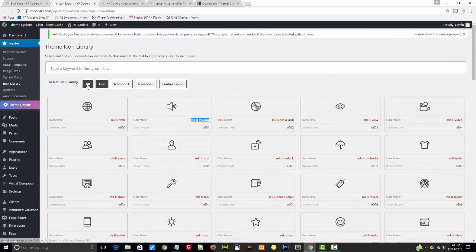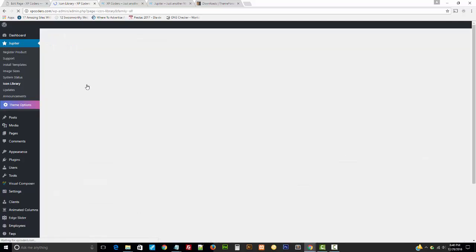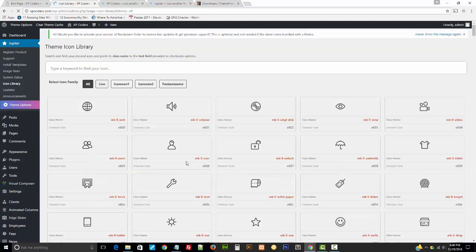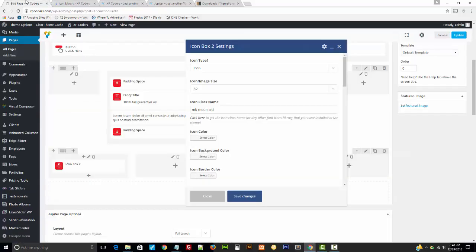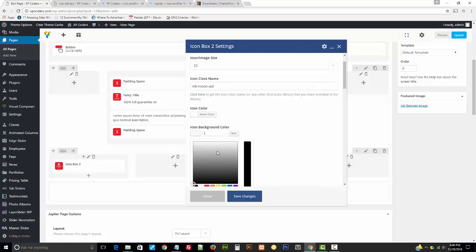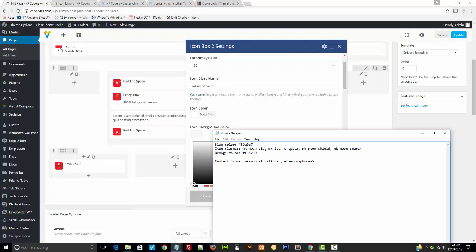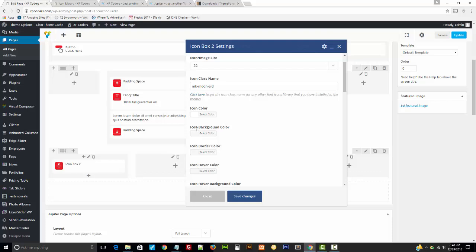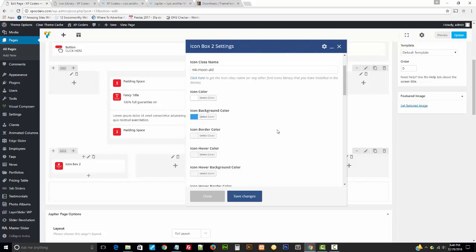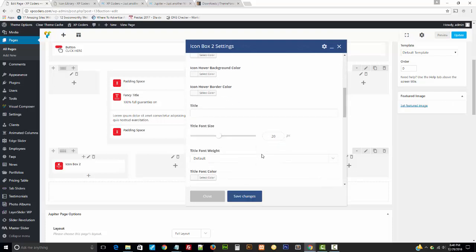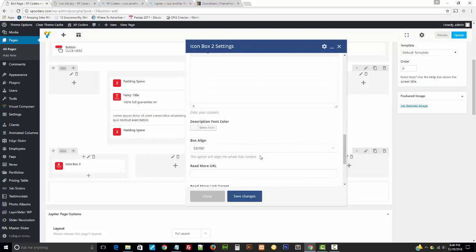There's a lot right here. As you can see, you can filter them. But just to make it easy for you guys on this tutorial, I have saved the classes, so just paste that there to make it quicker. And I think the icon color is white. Background color is that blue that we've been using. It's this blue right here. So again, we're gonna copy, paste that there, and I think everything else stays the same. Let's see.